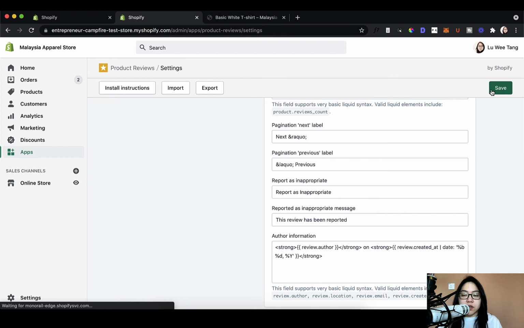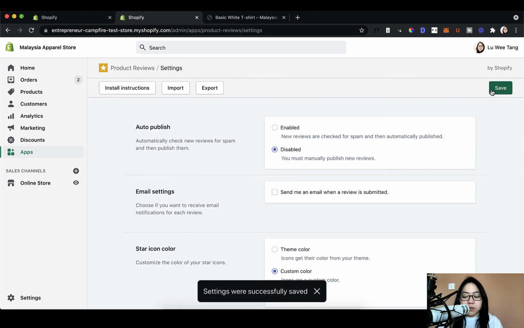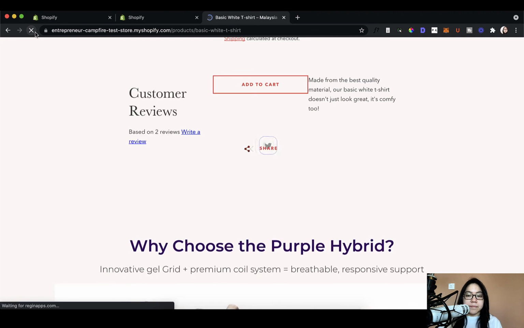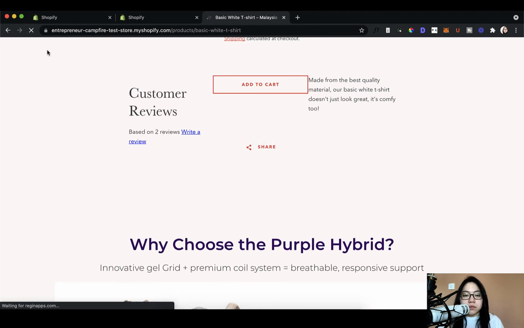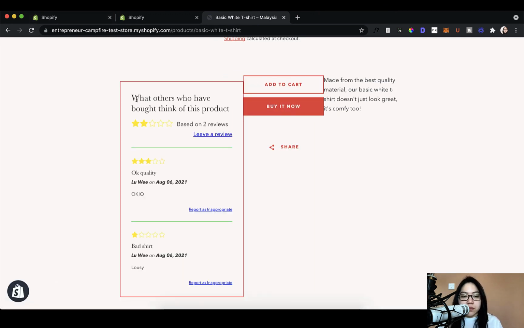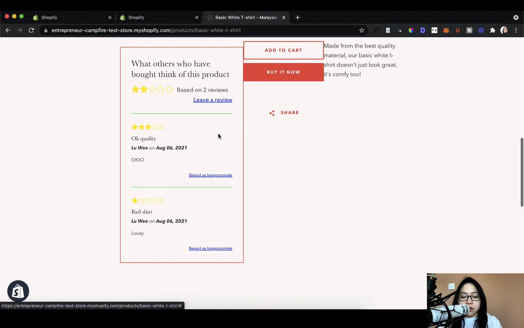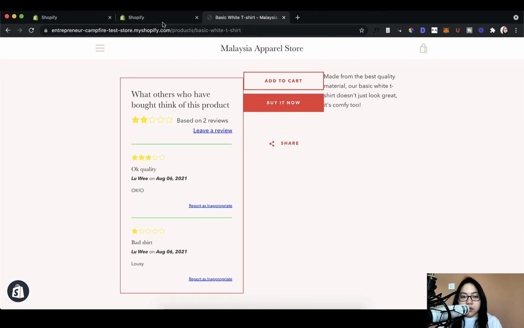So let's say you've made some changes to the text. Why not, let's take a look at what that has done. Alright, so as you can see, I've changed this text and this. I think it looks okay.